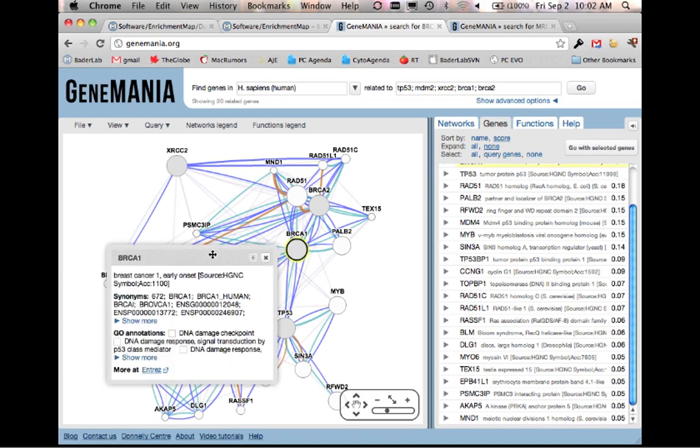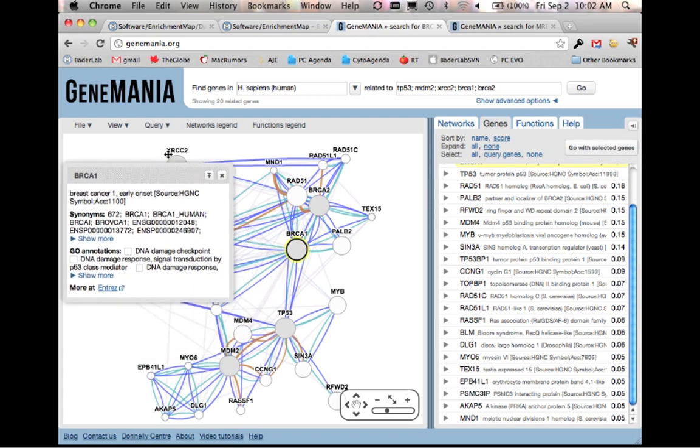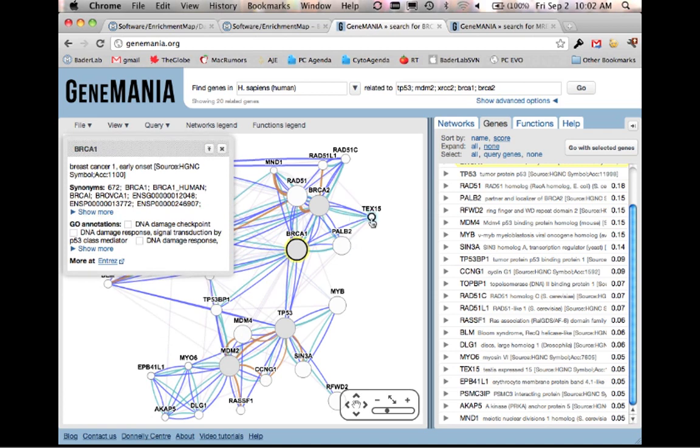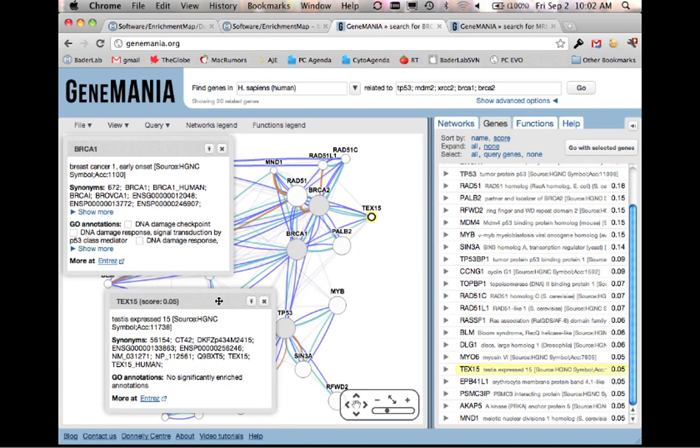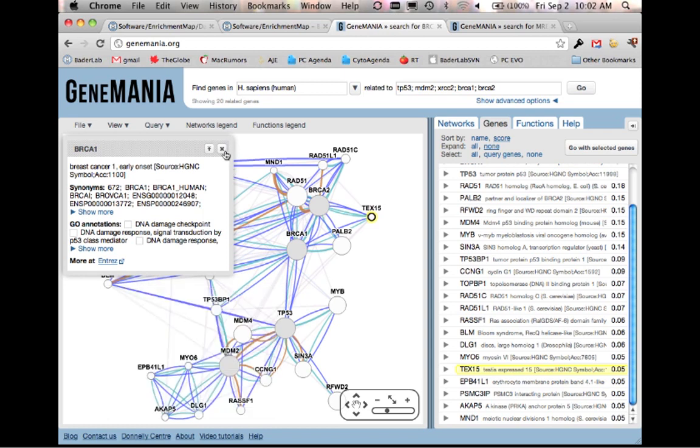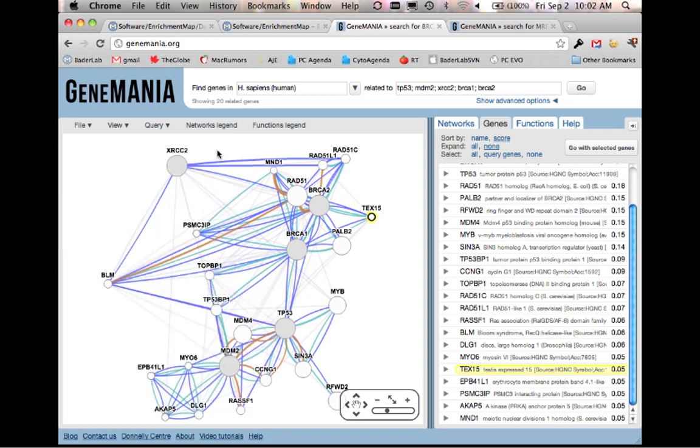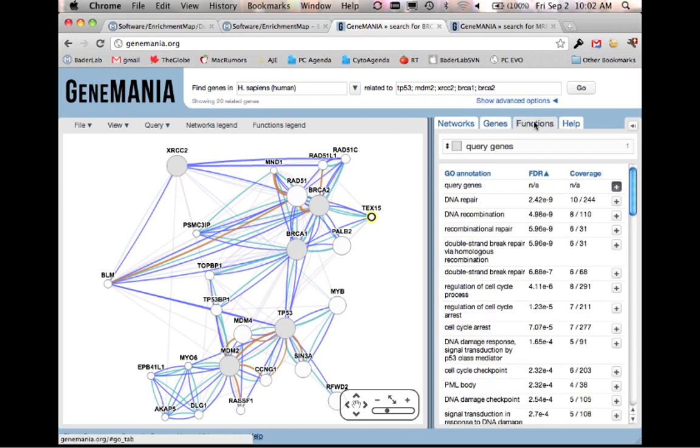If you're interested in looking at multiple genes at the same time, you can drag these little tooltips around and have them all up at the same time. So I'm going to close those. And then finally, there's a functions tab that computes a gene ontology enrichment for the genes that are in this network. If you're interested in seeing what those are, you can just move your mouse over a particular term, and it will highlight the corresponding genes.